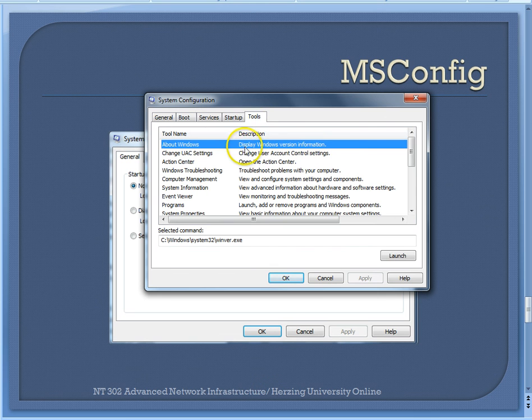Okay, and finally we have the Tools tab, and it provides access to many commonly used Windows operating system tools. However, all of the tools that are available here can be accessed in other more straightforward ways. So most administrators do not access these tools through the MS Config tool.